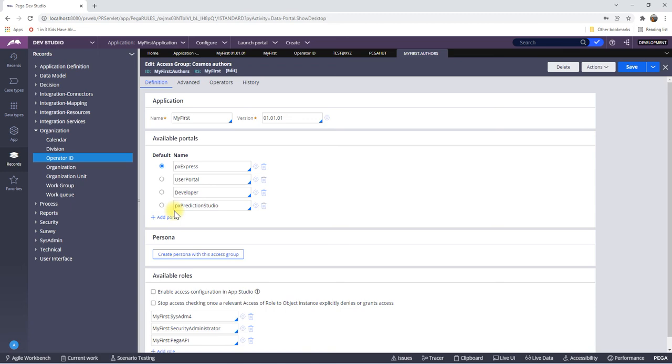Now about this portal, PEGA has many portals, right? There are four portals which I've already told you: App Studio, Dev Studio, Prediction Studio, and also the Administrator Studio. So if you realize, just before, when I log in or when I go to this app, it came to PEGA App Studio, right? Now this is how it determines.